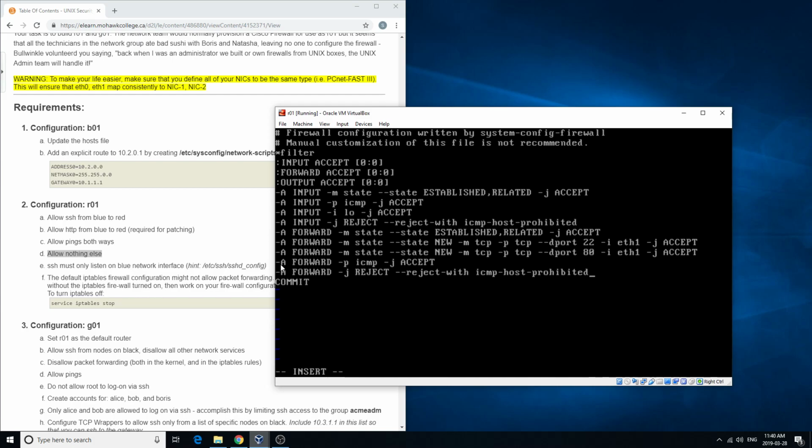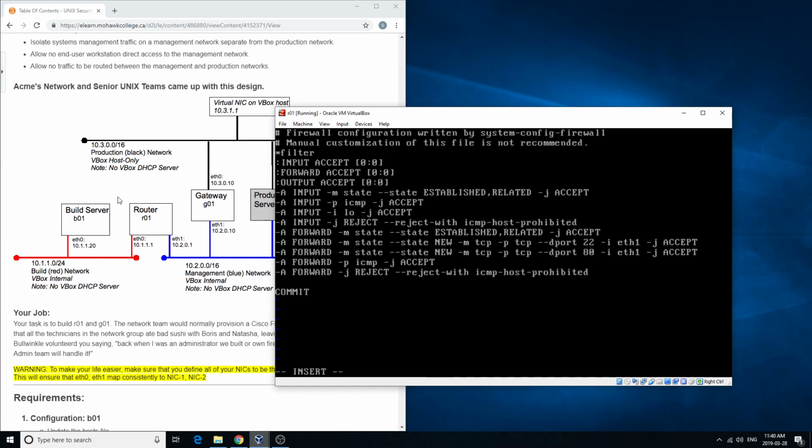Let's just go down here. We can do one more statement, which is an output statement, and we can say allow everything to go out, because we're okay with every bit of packets coming out of us if it's from this router. We'll let the other virtual machines basically decide whether they're going to accept it or not. So I'm just going to say -A OUTPUT -j ACCEPT.